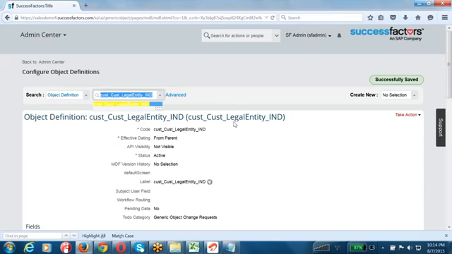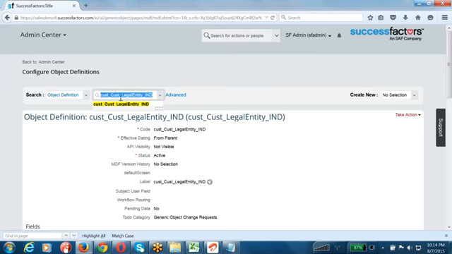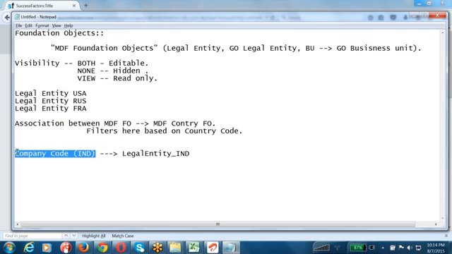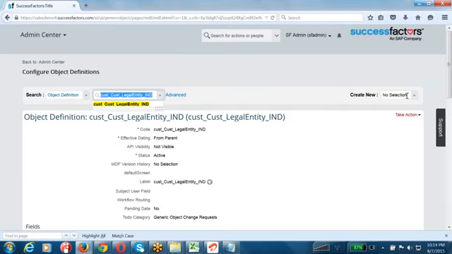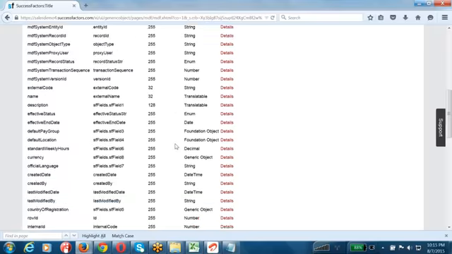Okay, so I created an object, guys, which means that I did this part, the one that I just highlighted here. I created an independent object called legal entity IND. Now I have to associate this object to the parent object. I should not call it a parent, guys. Just for our understanding, I'm calling it the parent object company code. So how I'm going to do that is go to the object definition of your company code. This is the company code.